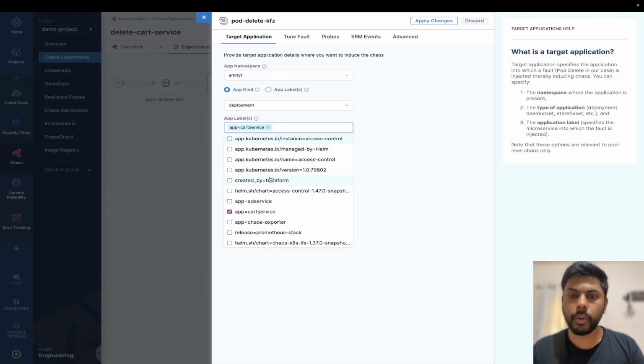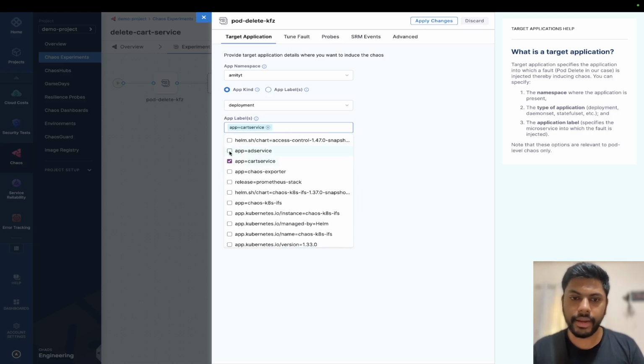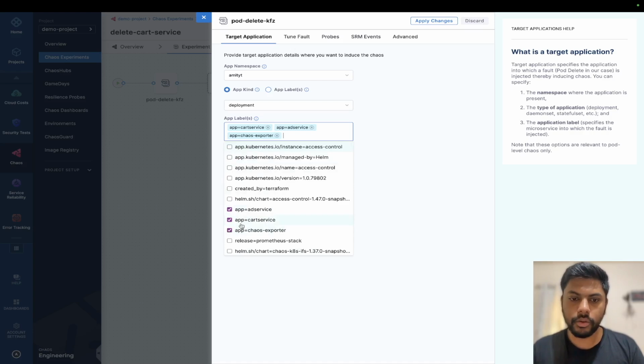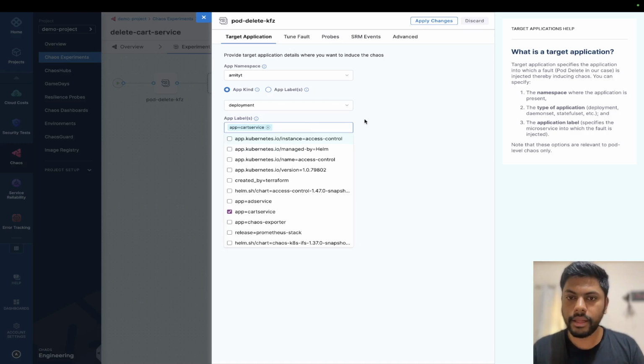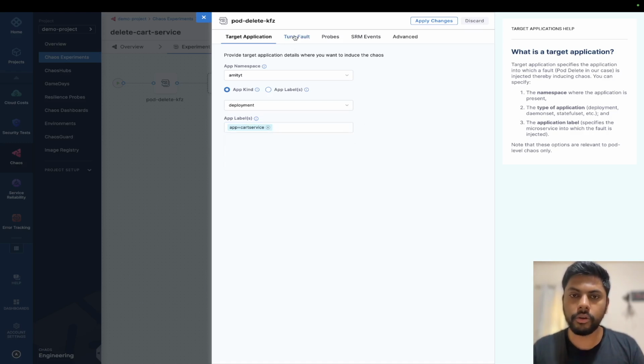So we also support targeting multiple applications at a single time. We can add multiple labels here. So with this, this experiment will target the cart service, the ad service, the exporter service as well. So for this demo, we are just targeting the cart service. So I'll remove these labels, and then I'll go on to tune my faults.